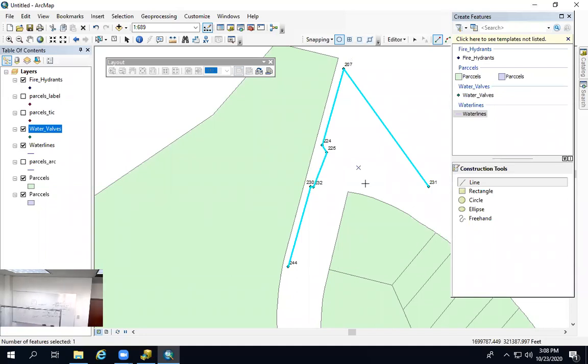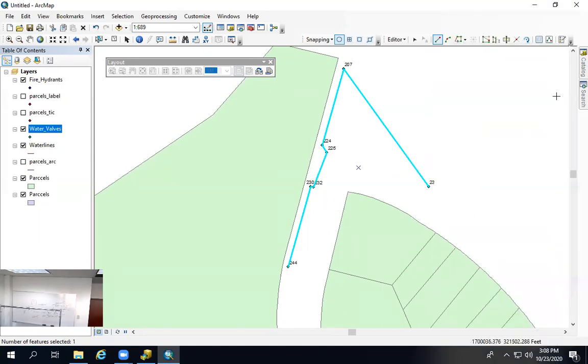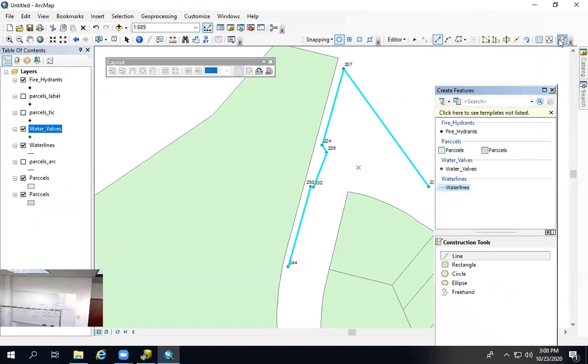Okay, let me show you. Jacob here says that this menu on the right hand side didn't show up. It means that you need to activate the create features tab. To do this, if I don't have it, I'm going to turn it off. Just put your cursor on these buttons here and you're going to find something called create features. Click on create features, it's going to open it again.